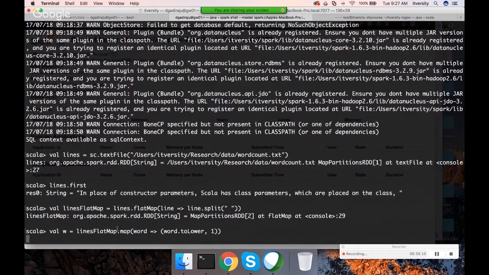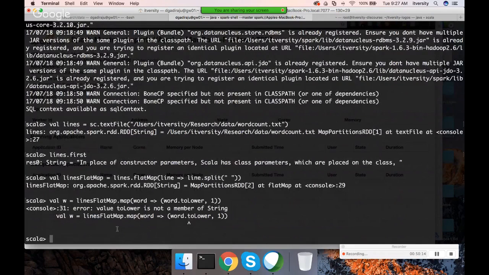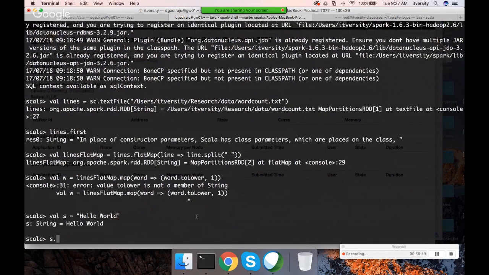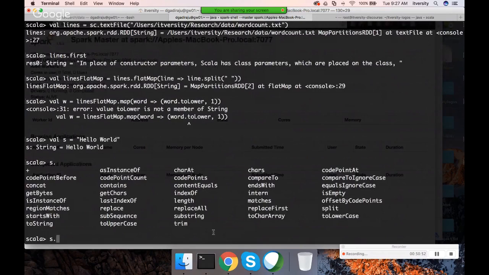Okay, toLower is not the function. The best way is to use the REPL. That's the beauty of the REPL. You will immediately know if something doesn't work, or you can look at the preview also, and then generate the appropriate code first, and then try to use it as part of the main code snippets. So here, s equal to, let's say, hello world, and then I can say s dot tab, and you can see the available functions here. The function name is toLowerCase.